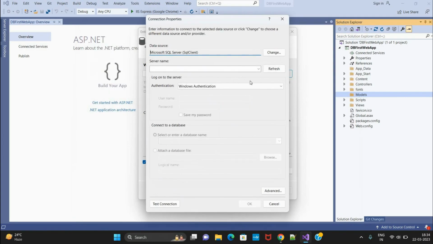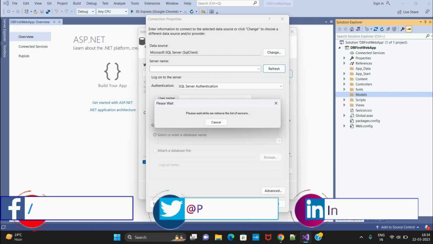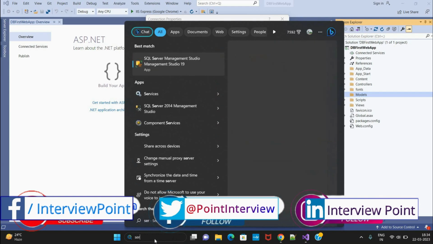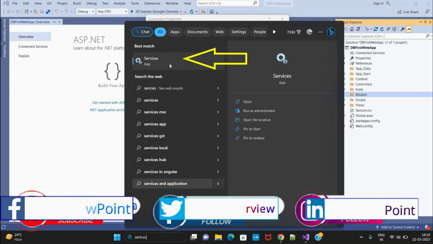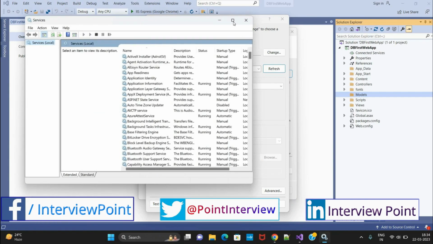Okay, issue is like I'm not able to get the server name here. Okay, if I will try to refresh, it is saying like please wait while we retrieve. And again, this pop-up is getting displayed to me. Okay, so now what I have to do is, here I need to go to services. And I need to enable the services for this SQL Server.